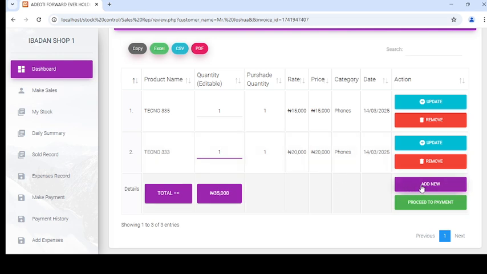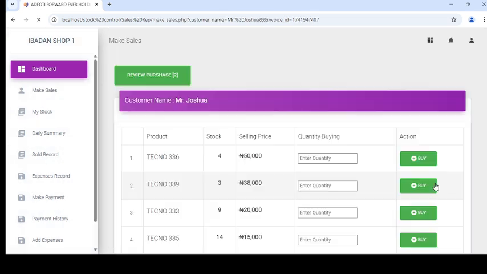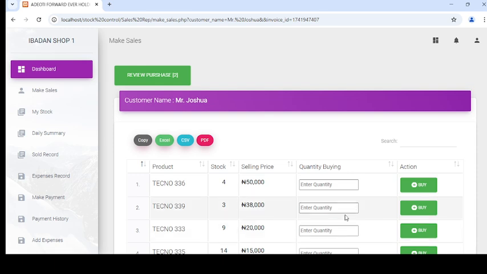And if the person says I want to buy some other things, you can click on add new. Can you see this button, add new, at the top of proceed to payment? Then you can click on add new, and go ahead and enter the other things that the person decided to buy.